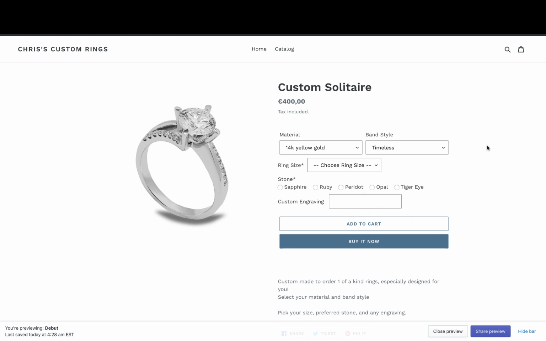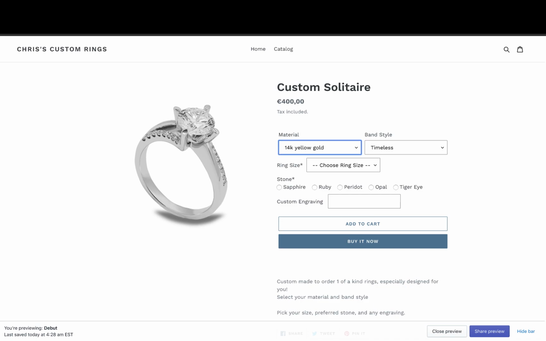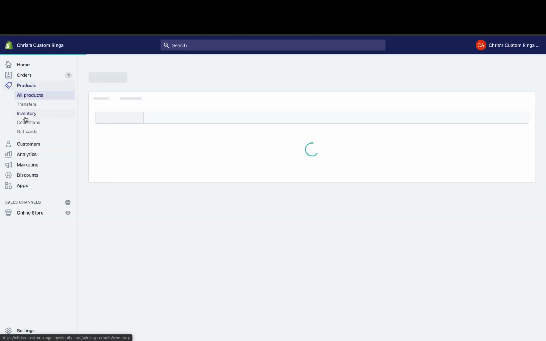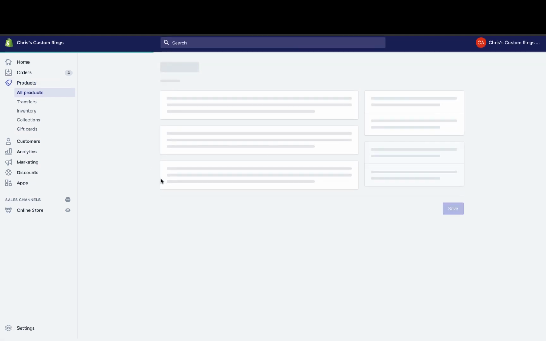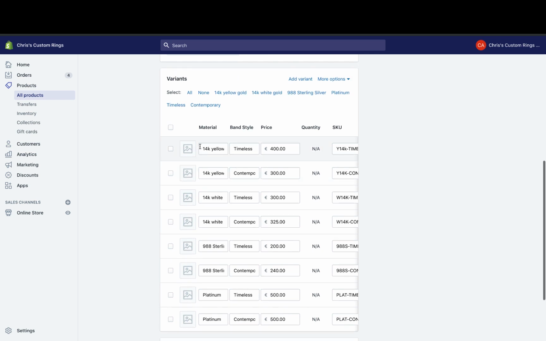Now inside of Shopify, if I were to add the basic number of options which I have for every one of these customizations, I would have the equivalent of 440 variants. But in this scenario, I actually only have 8. So why do I have 8, and how did I get 8? On my custom rings back office, if you look in my products section, you'll see that my custom solitaire that I sell on my website actually only has 8 variant options. Those include the material type and the band style. I have 4 materials and 2 band styles. 2 times 4 gives me 8 total variants.